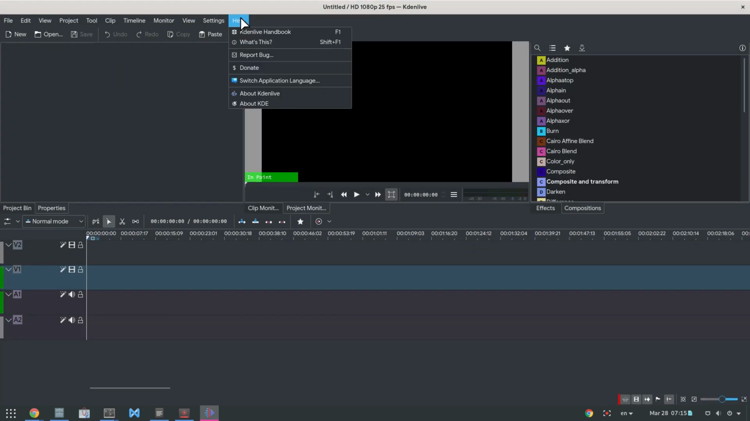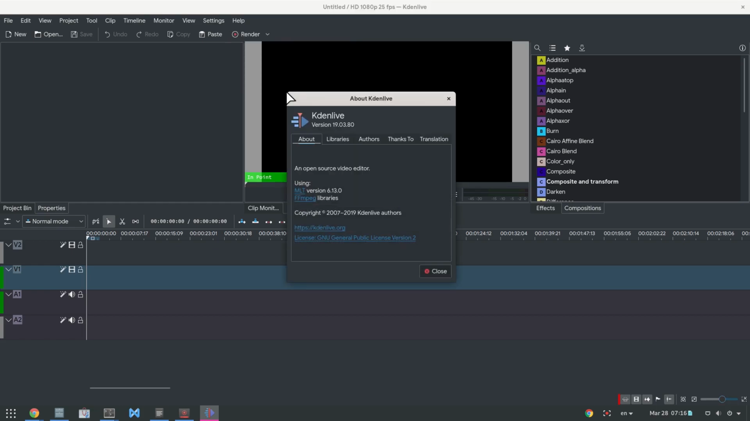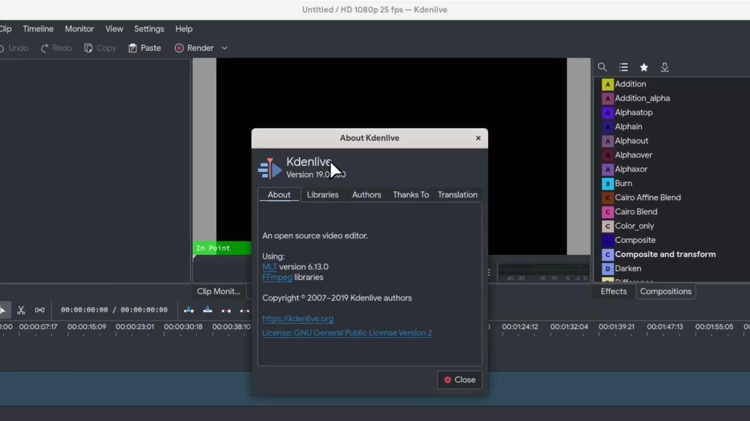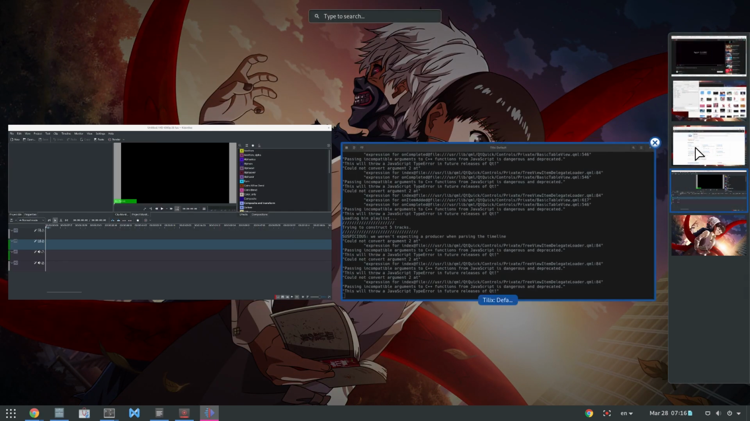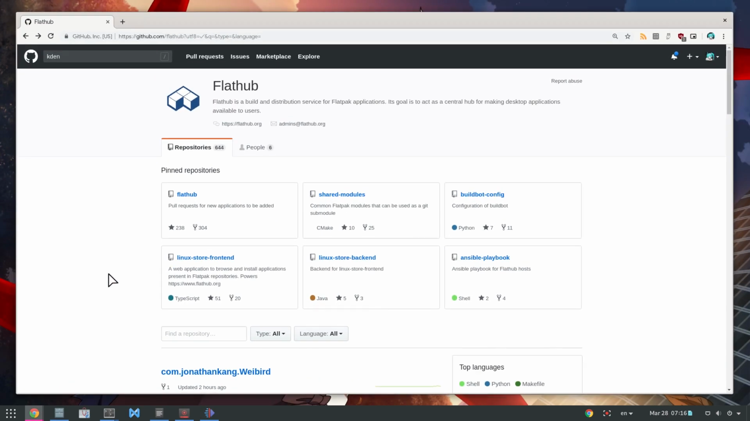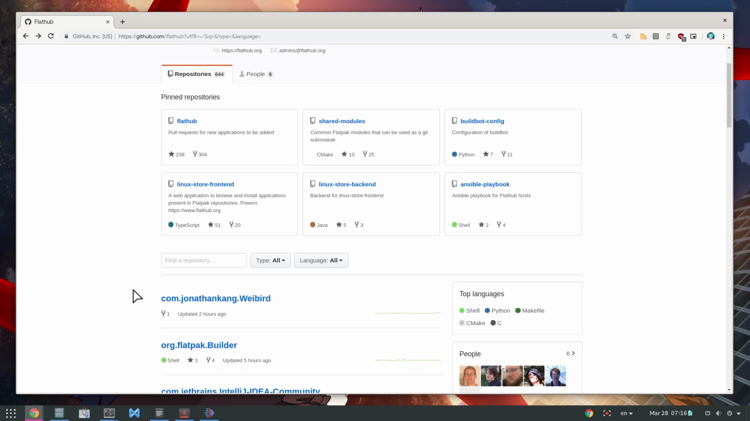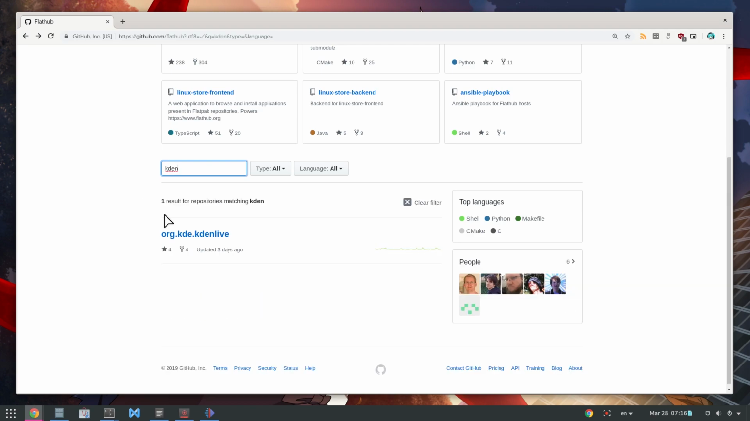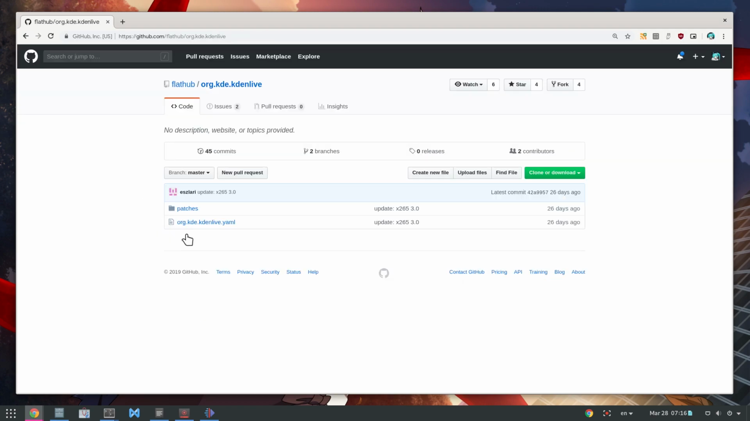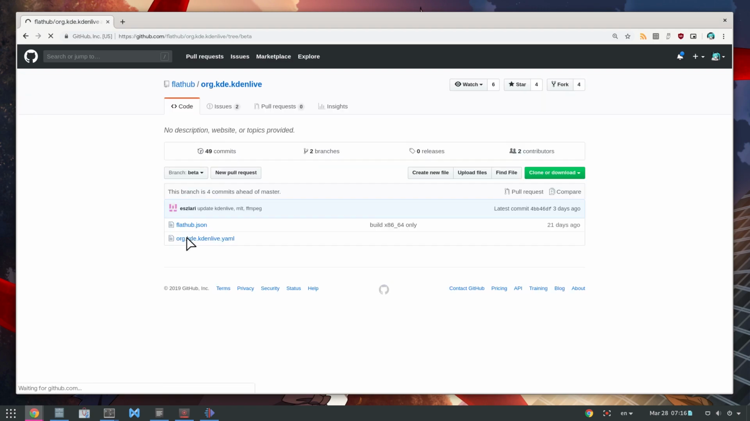Kdenlive Beta can't do much, and it has all those bugs too. But, it has a very fast workflow. If you're wondering where the beta manifests are stored, they're on Flathub GitHub, on the beta branch of each project.